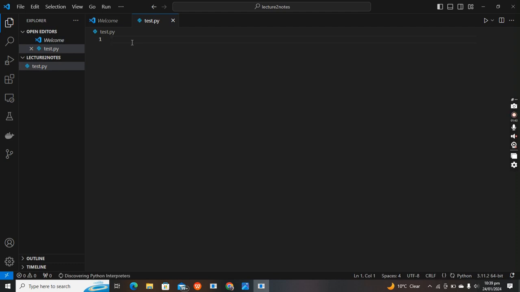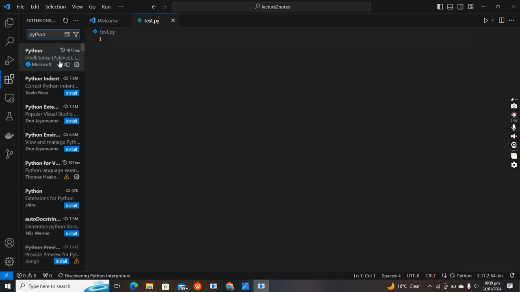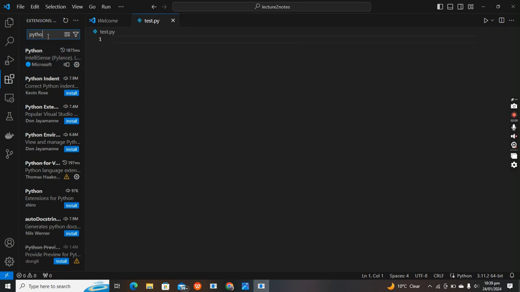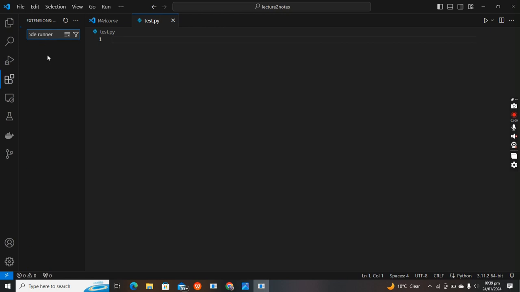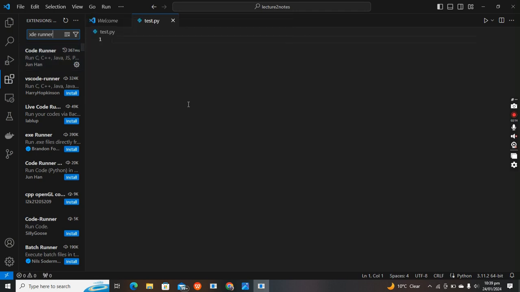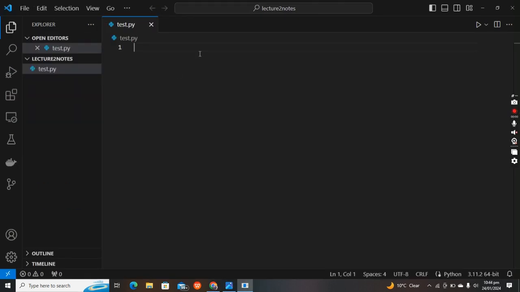Before writing code, you must ensure that you have two major extensions. Go to Extensions, search for Python, check that Python from Microsoft is installed on your PC, and then search for Code Runner. These two extensions must be installed in your system. Okay, so now let's begin.